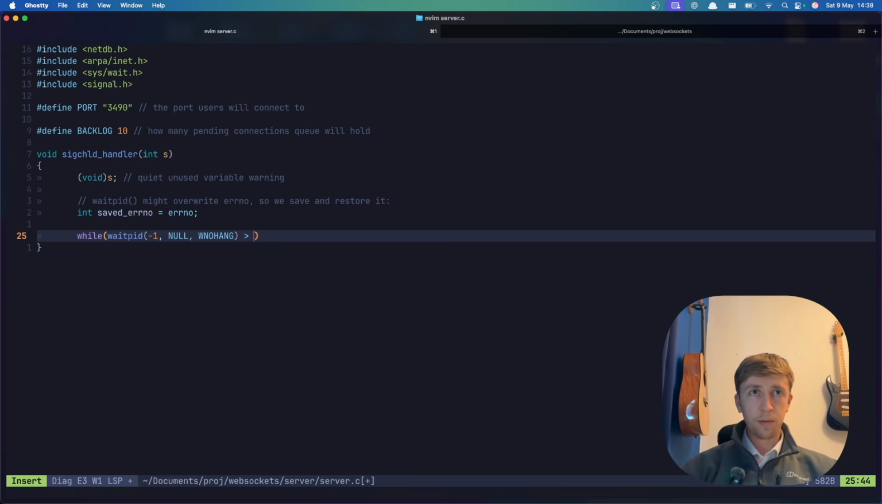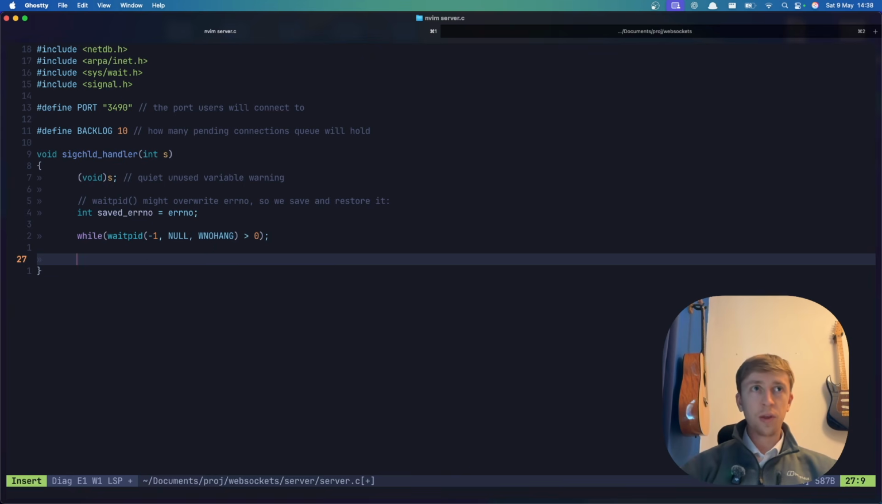greater than 0. Okay, so this I didn't really explain what we're doing here. Again, we're going to pick this apart maybe at the end of the video. But my general idea is when we create a child process, we need to effectively clear up all those child processes later on. So I believe this is just playing a role in setting up the signal.